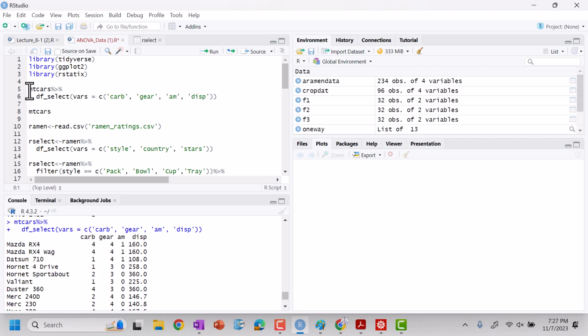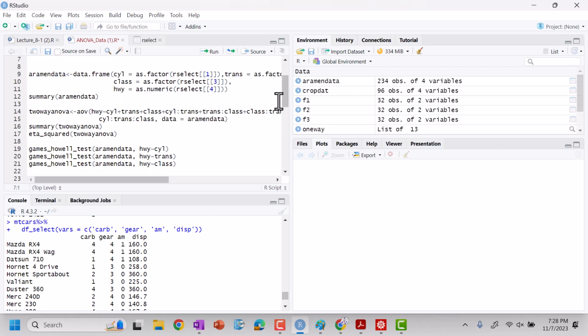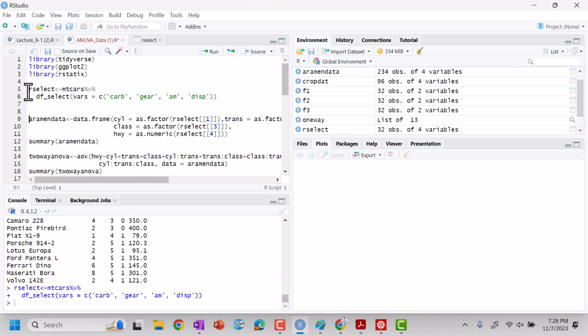So if we can keep it in the same kind of language here, we can keep this as our rselect. So let's define this rselect as our variable. So we're going to set carb as a factor. We're going to set gear as a factor. We're going to select am as a factor. And we're going to set disp as a displacement. We want to double check.